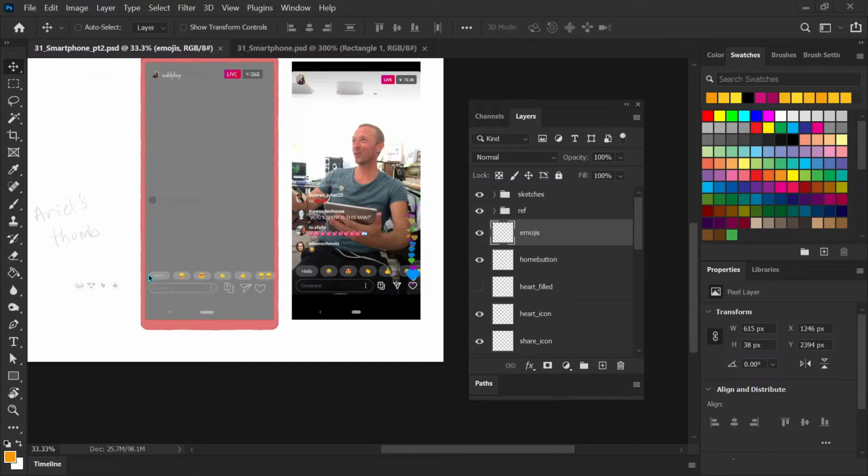Oh yeah, I have to get over the fact that the little buttons I drew are too short compared to the ones from Instagram, but I'm trying not to let it get to me.